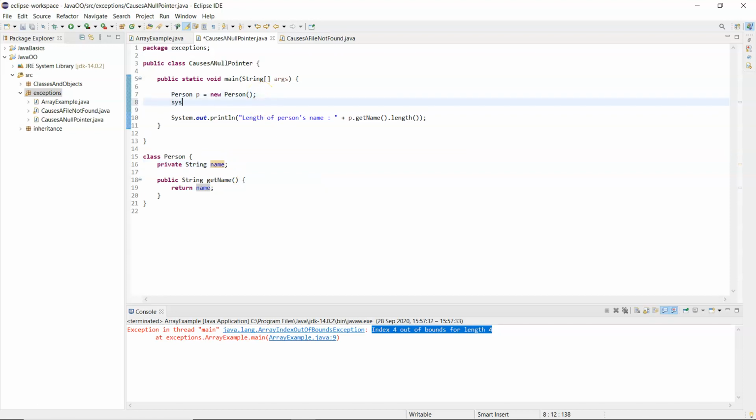I'll just do that here above. So if I print out the person's name and concatenate on that, so that's P is my object reference dot get name. If I print out their name, that's fine, that will print out null.